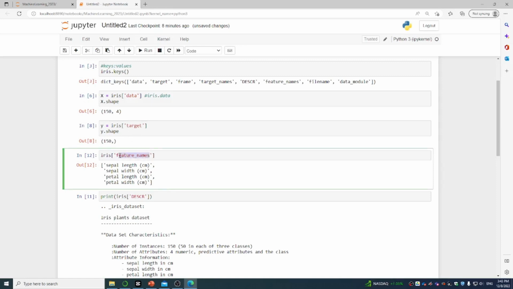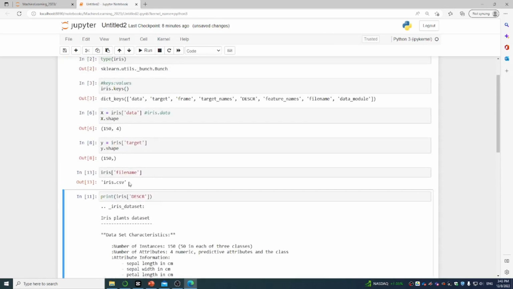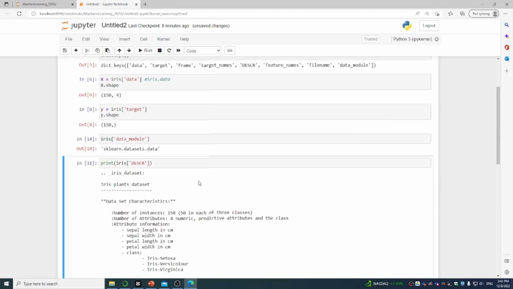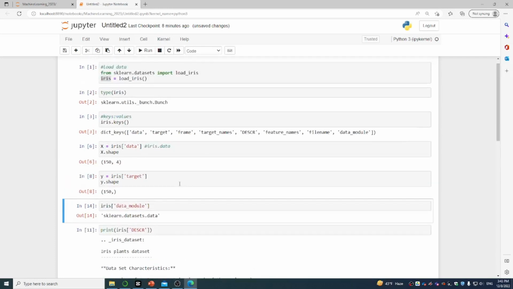And we'll look at the file name. The file name is iris.csv. So it's contained in the dataset in the format of CSV. We can also look at this data module. It is sklearn.datasets.data. Okay, now we have successfully loaded the Iris dataset, and we have looked at the key values.